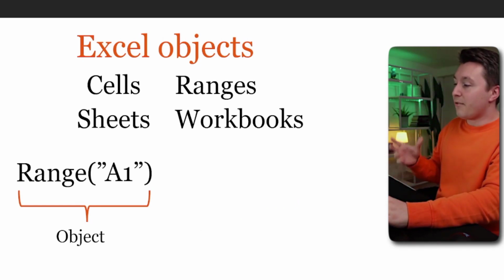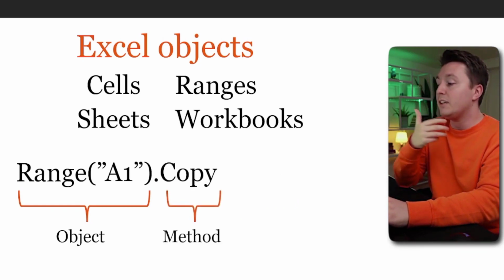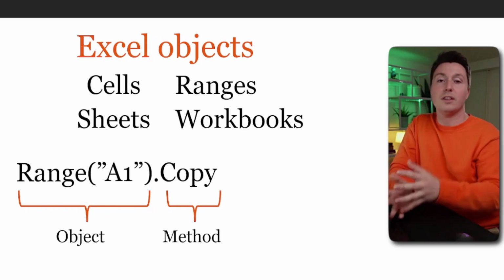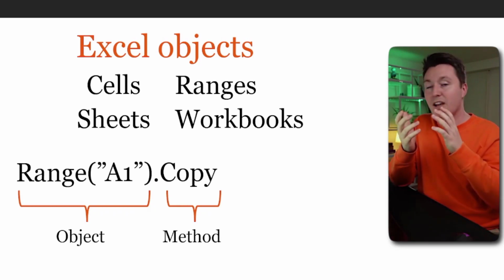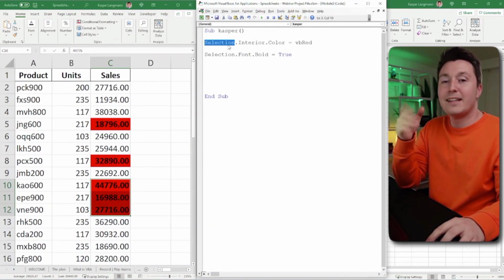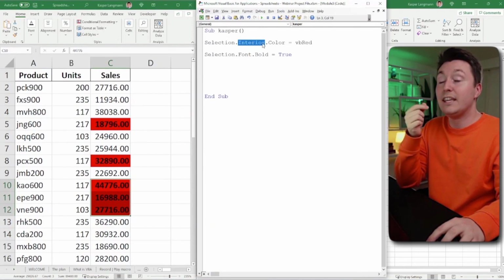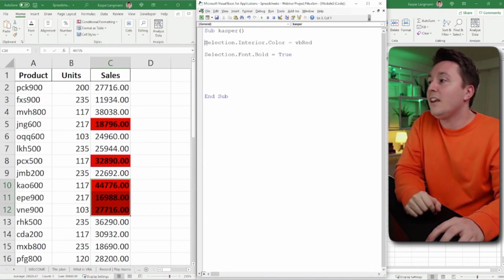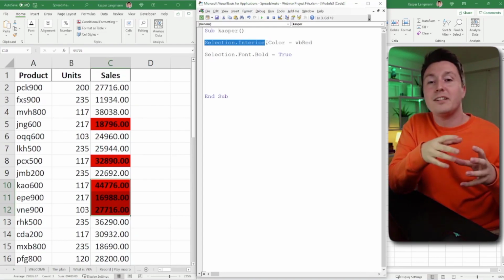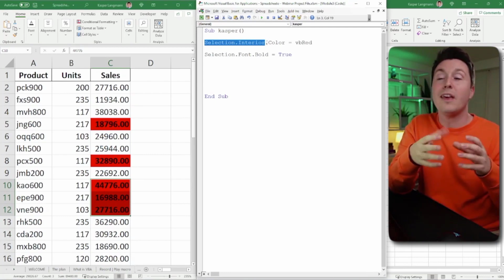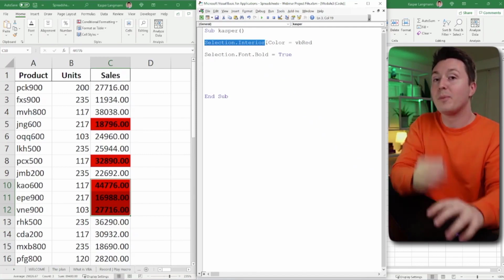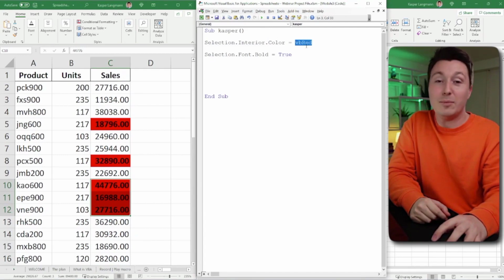The range, this object here, range A1, can also have methods, which could be to copy, and that's a method. So you can copy the range, and then you're using a method on the object. You are copying the object. So for us to use this, the selection here, that's the object. The interior is also an object, because the interior is an object within the selection. So with the interior of the selection, both objects, we are changing the property color into VB red.